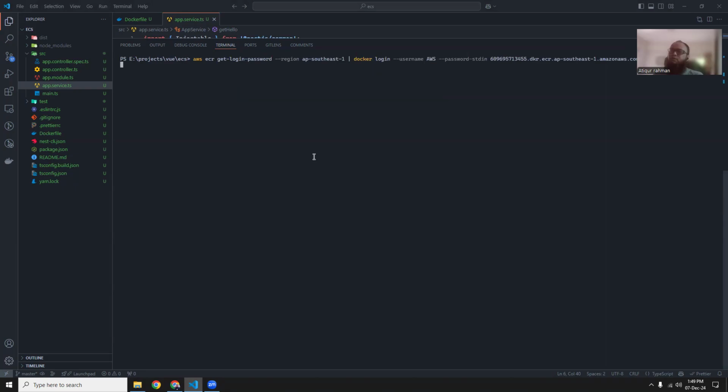Now, if you get some errors here, that might be because you haven't configured your AWS CLI locally properly. So you need to configure the AWS CLI with your IAM access key and secret key. If you do that, then that's good. Then you can run it and it will show you login successful.